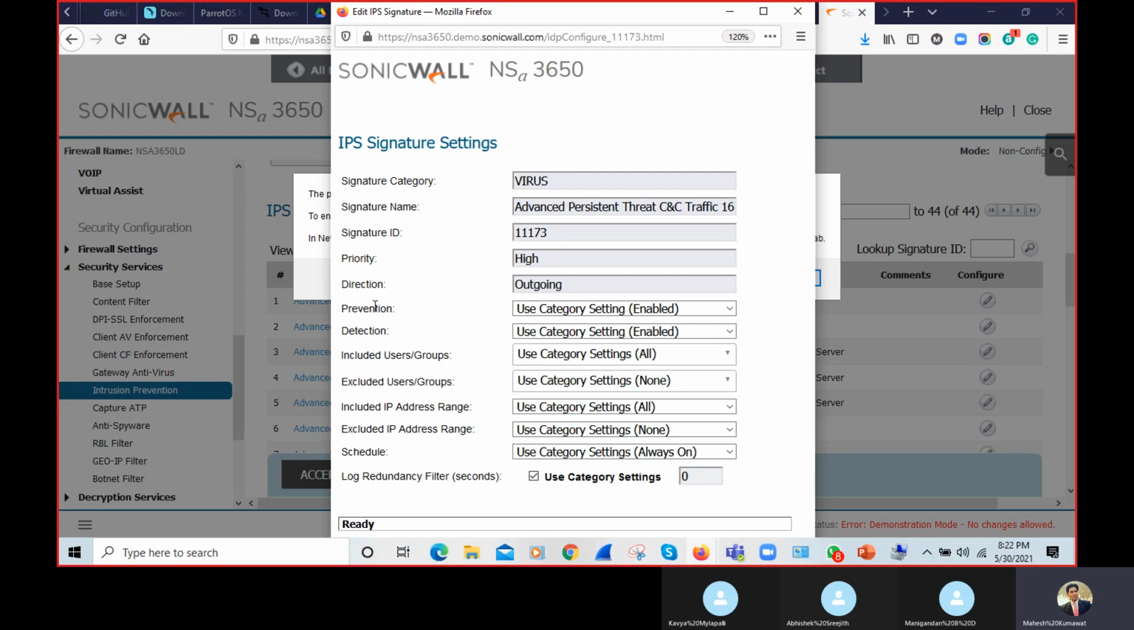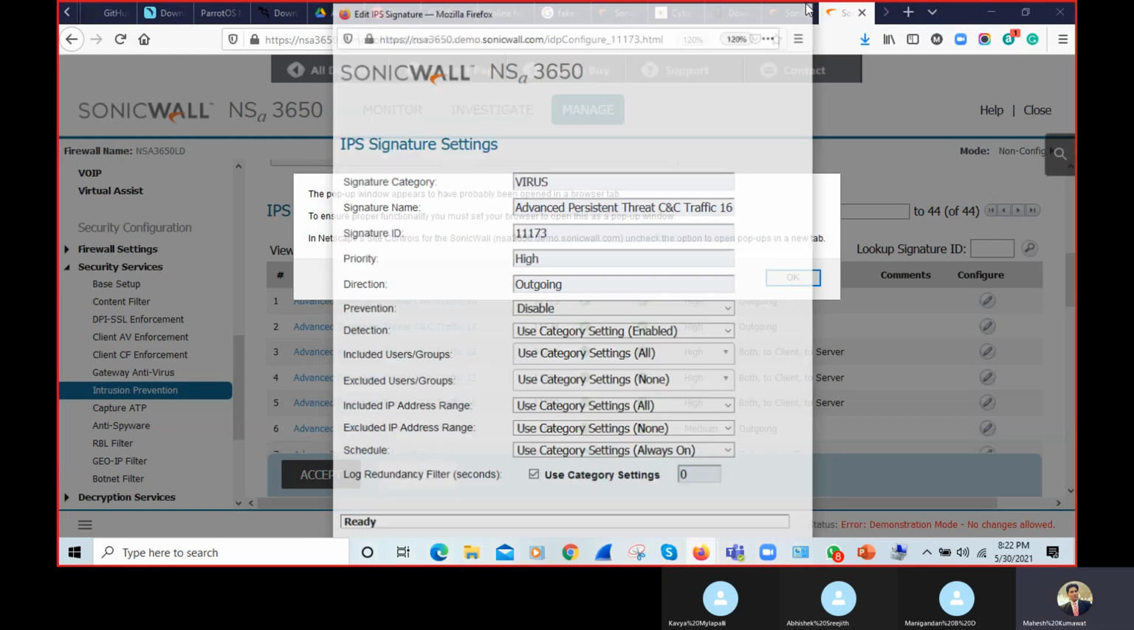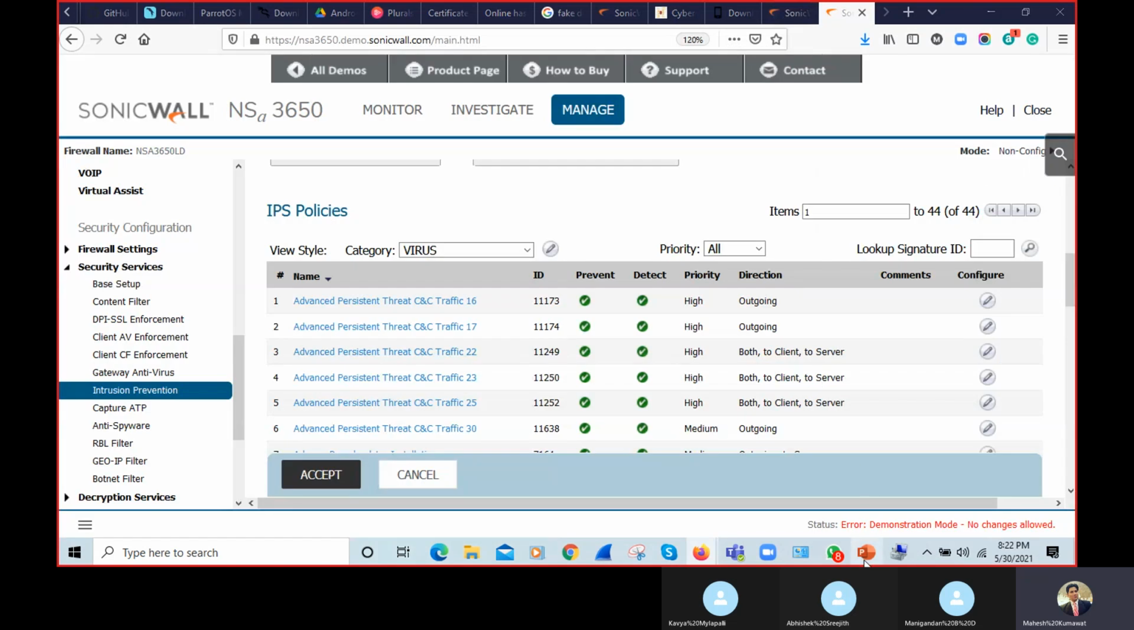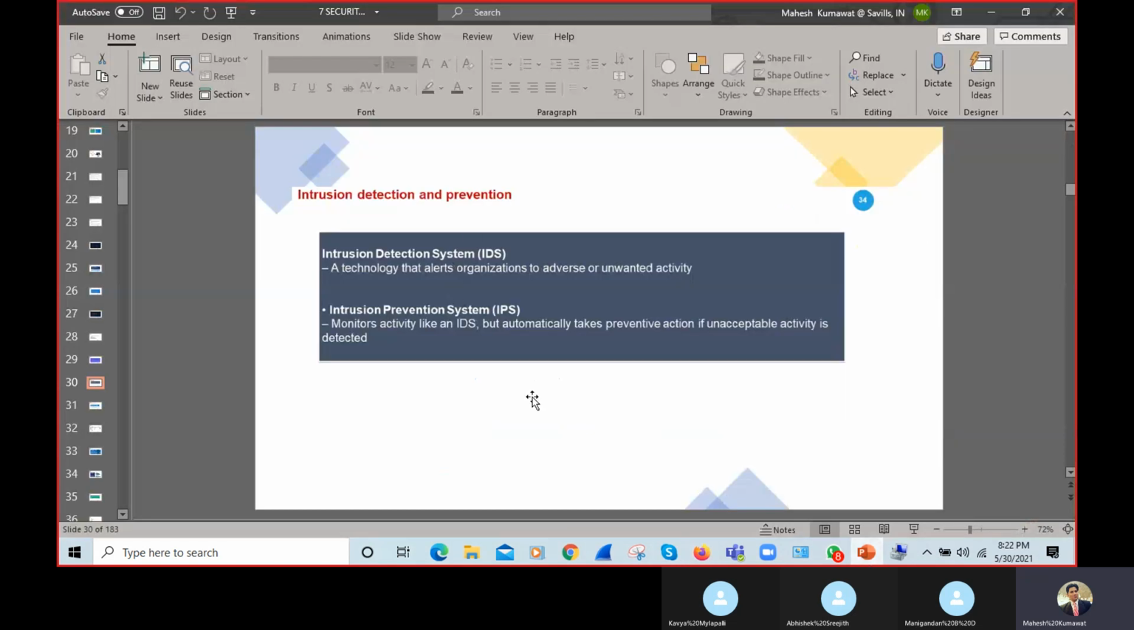and then you can see prevention is enabled, detection is enabled. Suppose I disable the prevention. Then it is going to detect the things, but it's not going to prevent them. Okay, so this is how you're going to be using it. That's what I'm discussing in the slide, the IDS and IPS concepts.